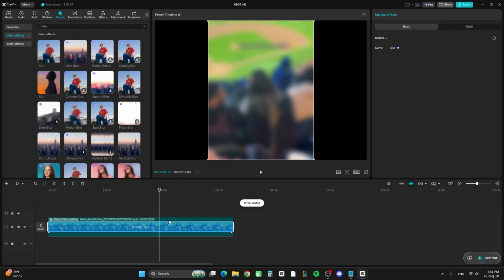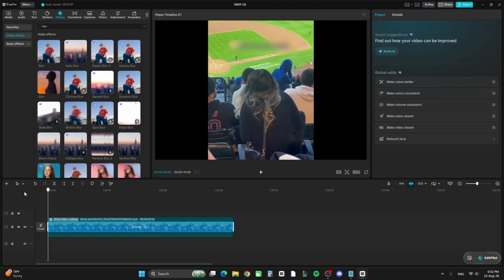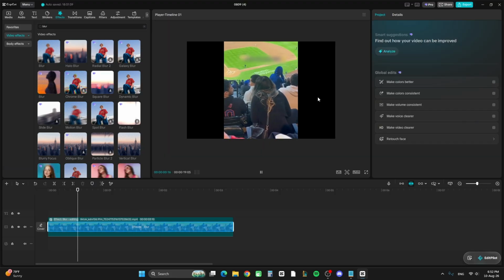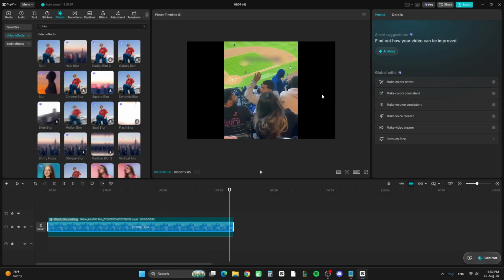And then while this video is highlighted, you can go on the right side and select the mask, and you can add a mask. Then you can stretch out this thing like that, adjust the mask and leave it on top of the text. You can use a little bit of feather, and this is how it's going to look like. And if you're using the free version, you can use this blur right here, not this one.